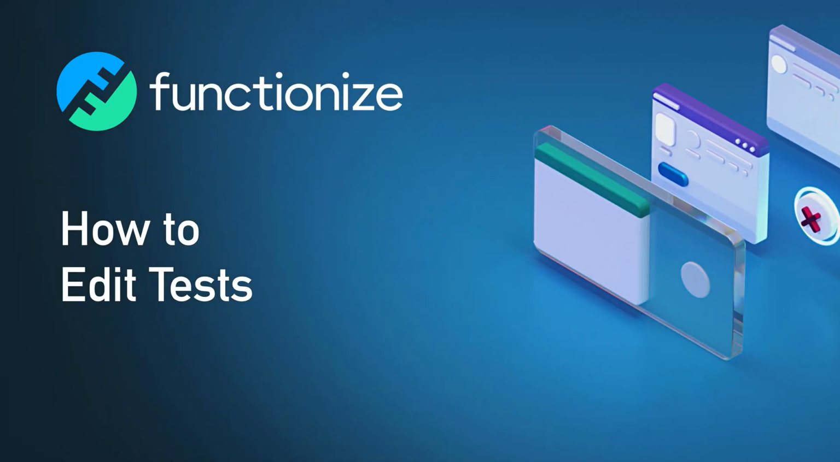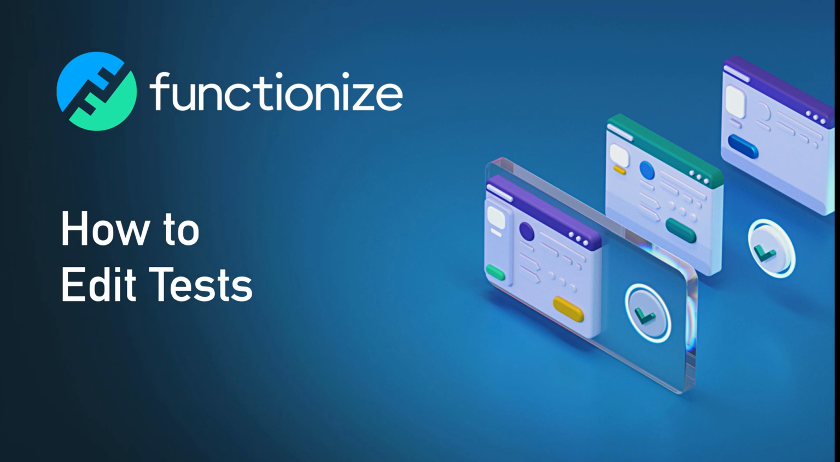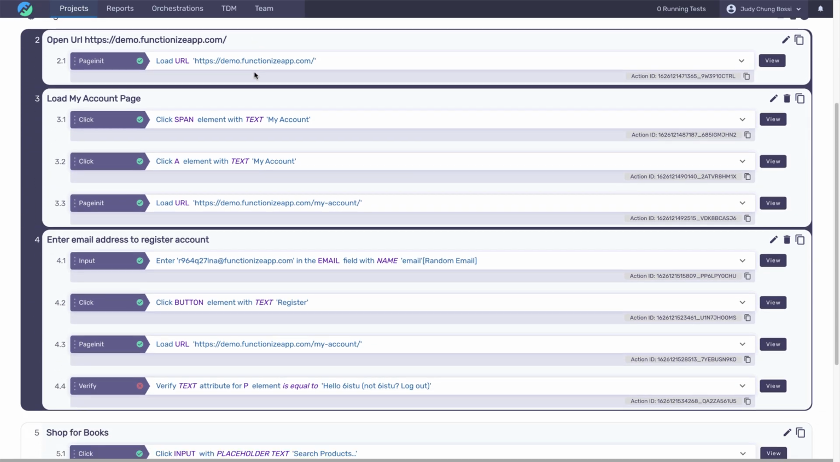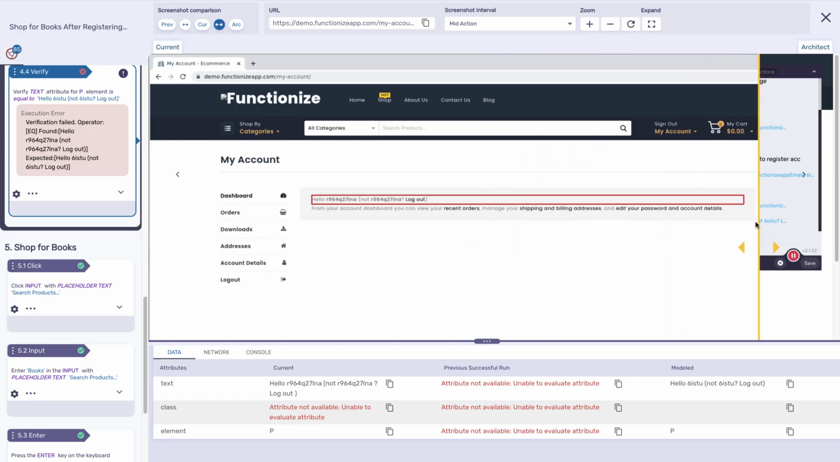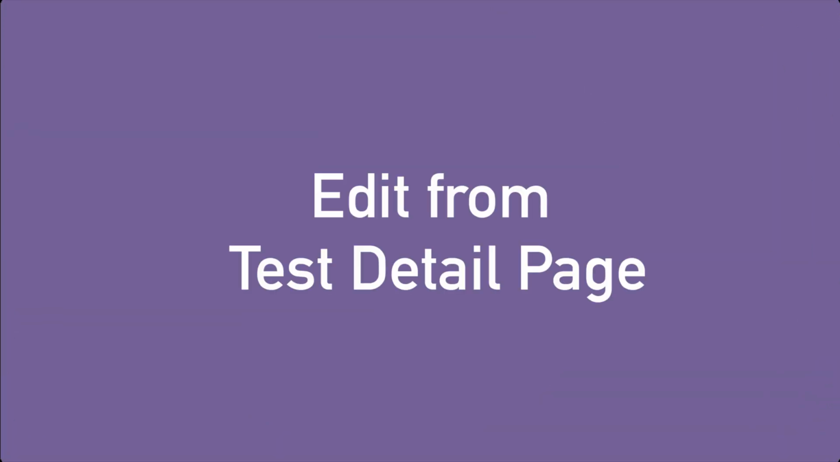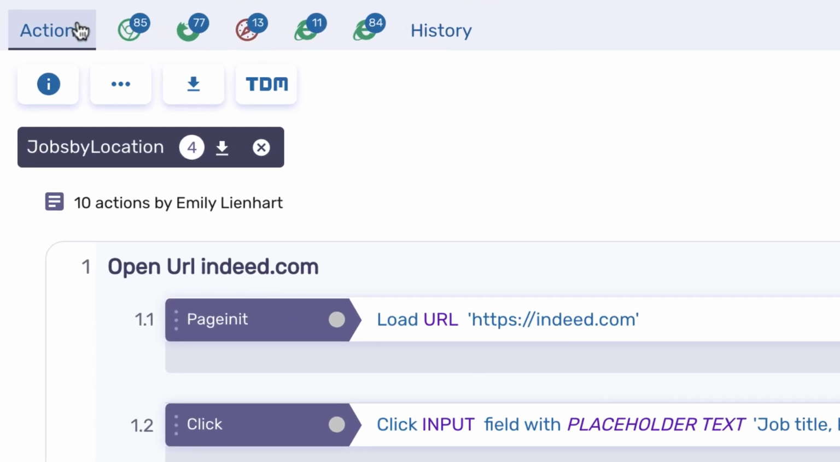Editing your test in Functionize is fast and easy. We give you multiple ways to edit a test, from the test detail page, using live debug, and also from the slider view page. From the test detail page, the actions tab shows you the test instructions and actions independent of any execution result. The browser tabs also include the results from the latest run on each browser.